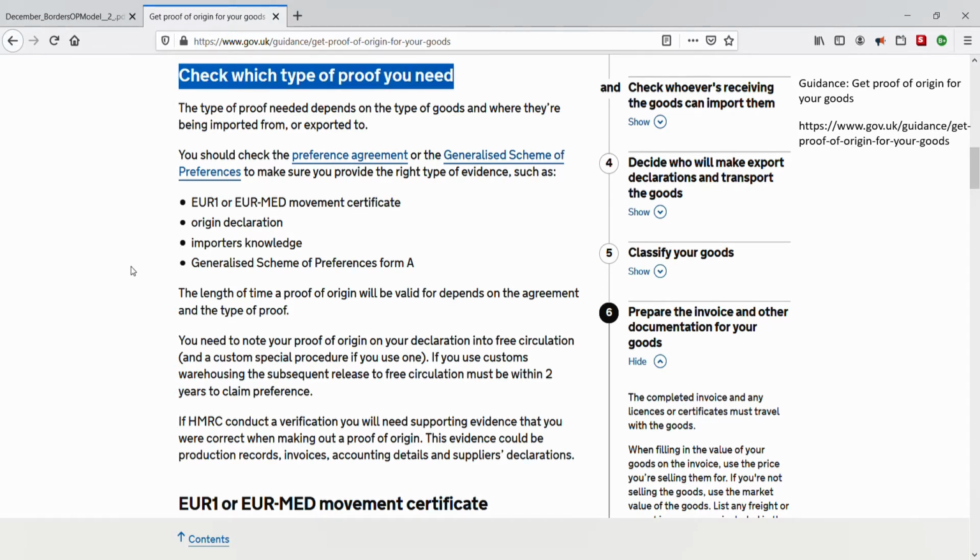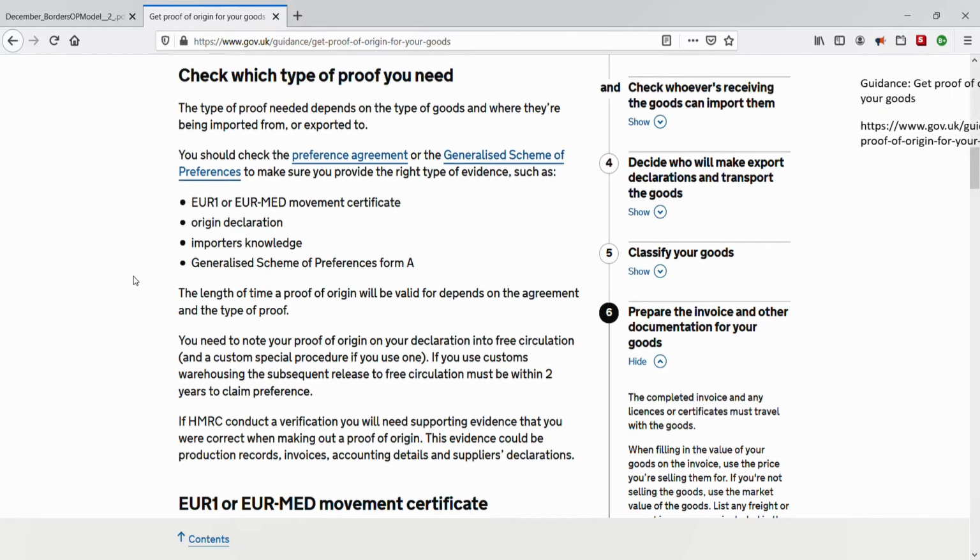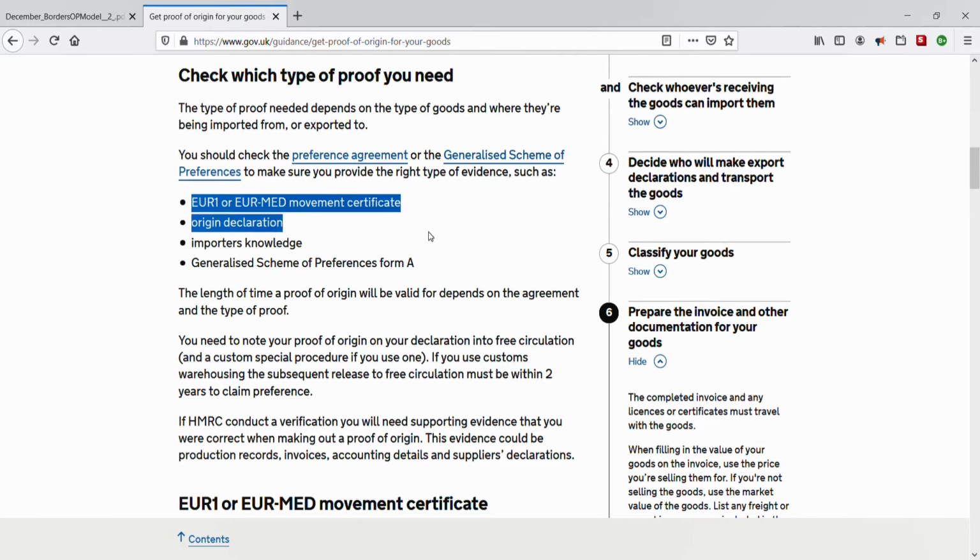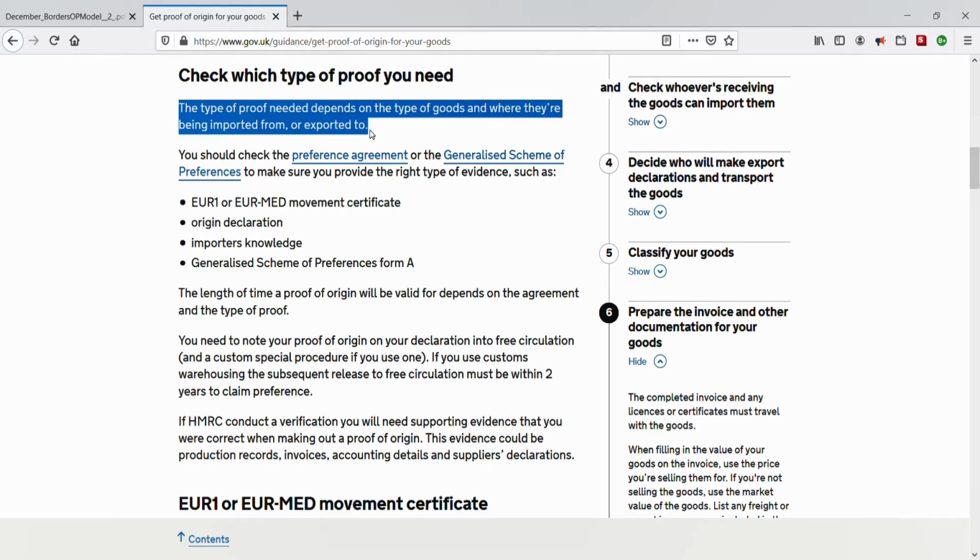We're not delving too deeply into certificates or proofs of origin right now. But such proofs or certificates can be in the form of an EUR1 or an EUR-MED movement certificate, an origin declaration, importer's knowledge, or a Generalised Scheme of Preferences Form A. And we will touch on one or two of these again, but later in this video. For now, we see the type of form or certificate needed depends on the type of goods and where they're being imported from or exported to.